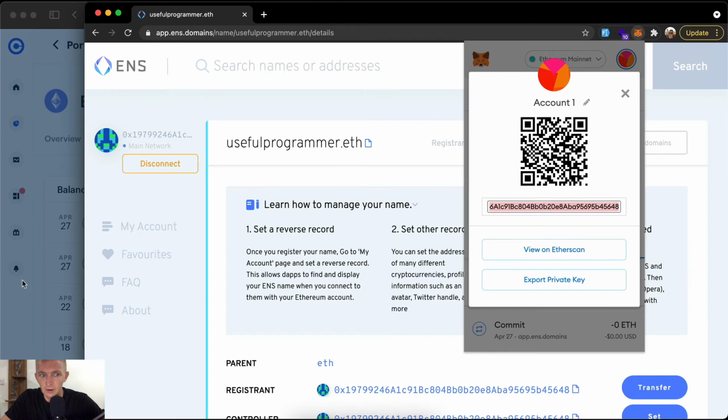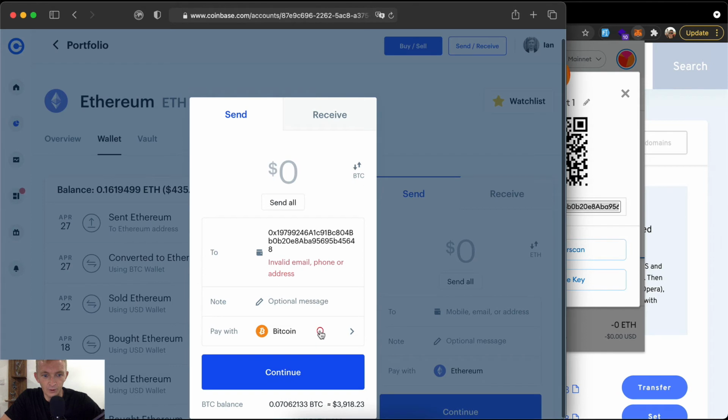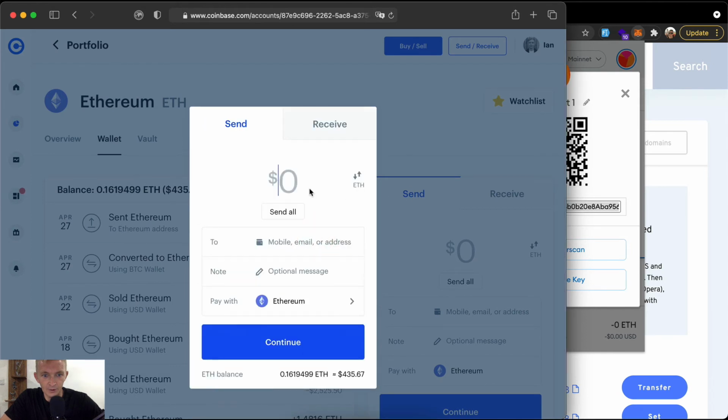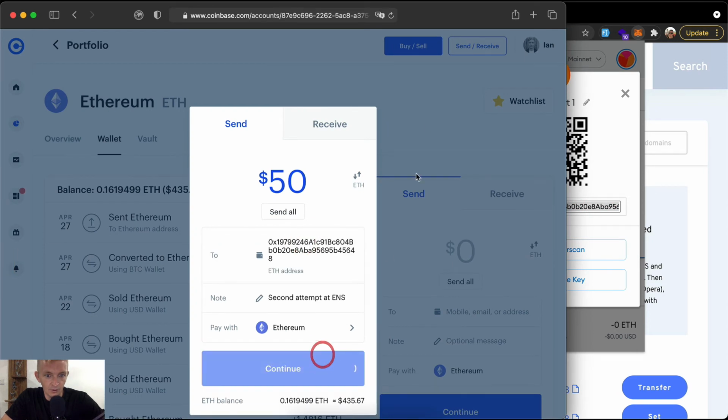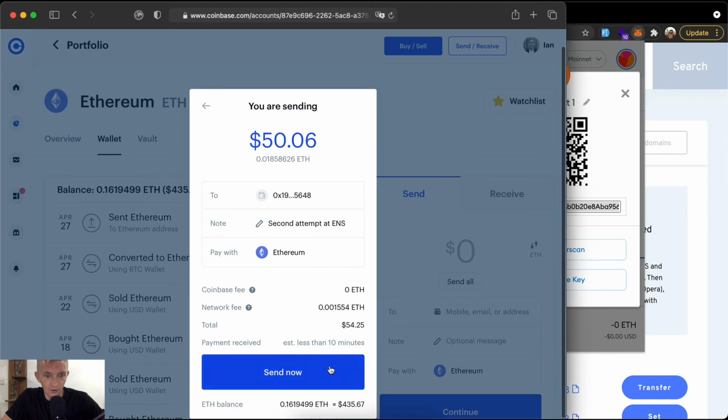Okay, so I want to send another $50 here, but not of Bitcoin. Pay with Ethereum. I want to pay another $50 to there. Optional note: second attempt at Ethereum name service. And I want to send it to this address. All right. Looks like I'm trying to send another $54 worth of Ethereum there. There's a network fee. Coinbase didn't charge anything. That's nice. Okay, so send now.